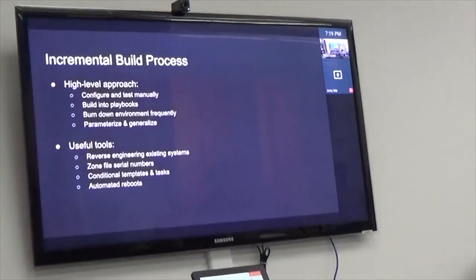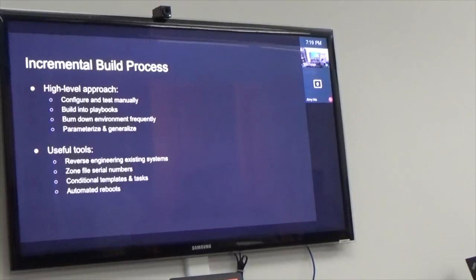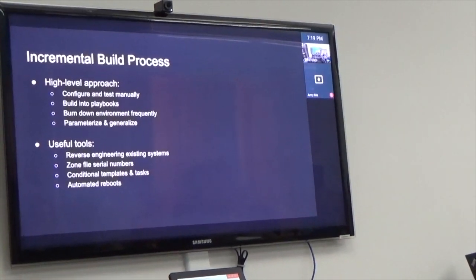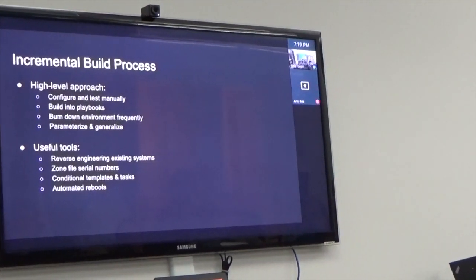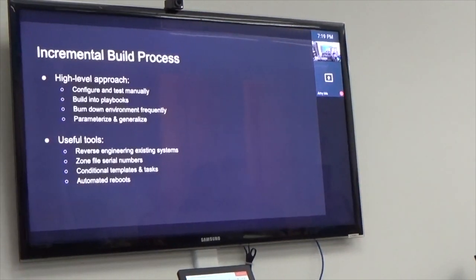Okay, so at this point we've got all the basics in place. It's time to start turning these things into real DNS servers. So the approach we use to building new playbooks is pretty much the same for all of our Ansible projects now. We start by setting things up manually, taking notes on what we're doing at each step.